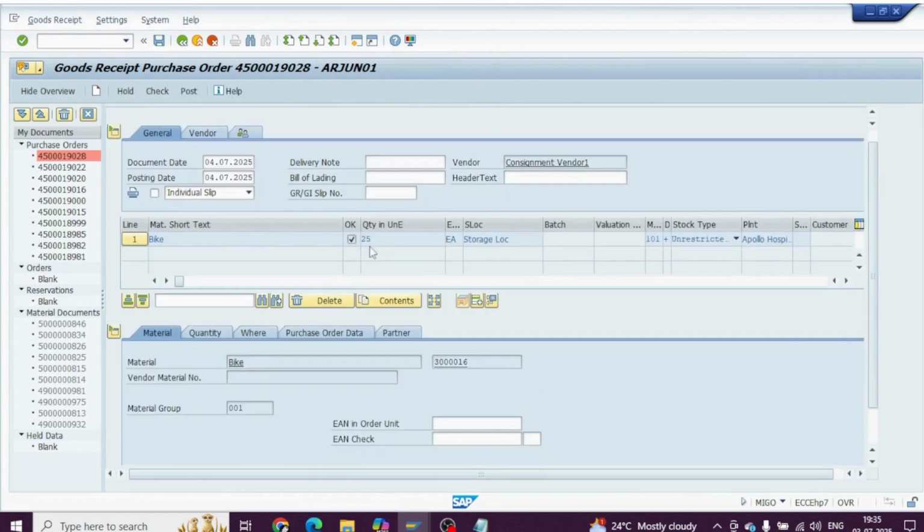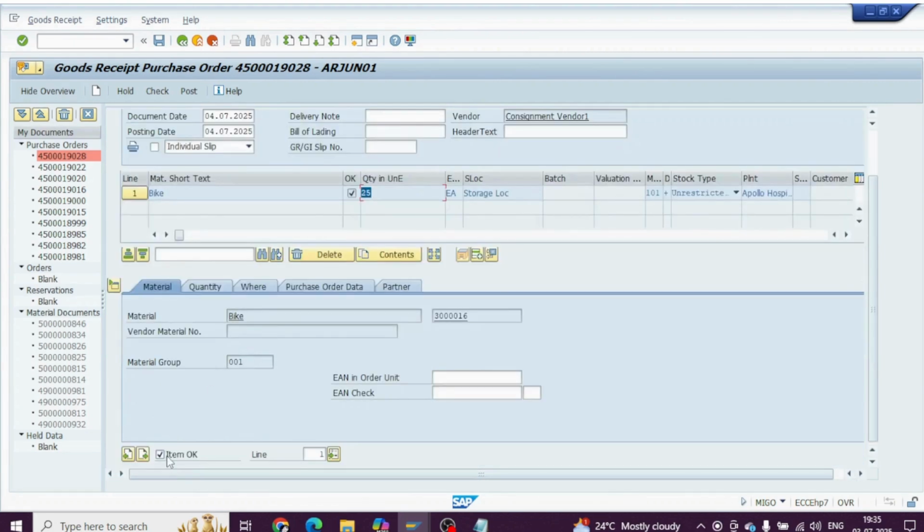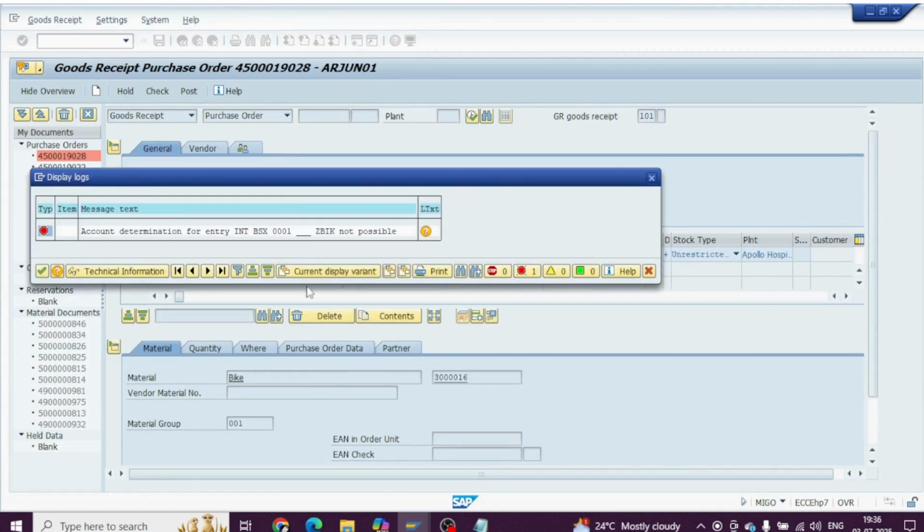Enter. So the order got saved. You are telling the system you received 25 quantities. Let's do it. In the account determination page, your chart of accounts, your BSX transaction key, 0001 is the valuation grouping code, and against the purchase order number it is saying ZBIK is not possible.